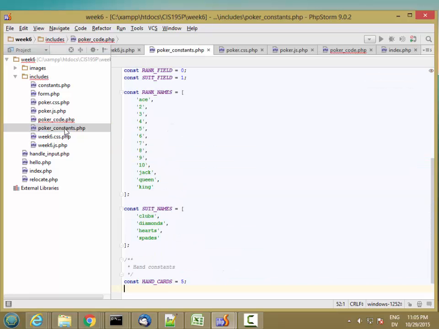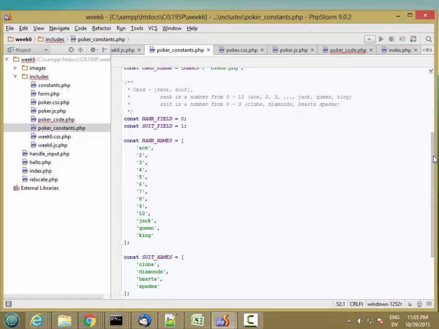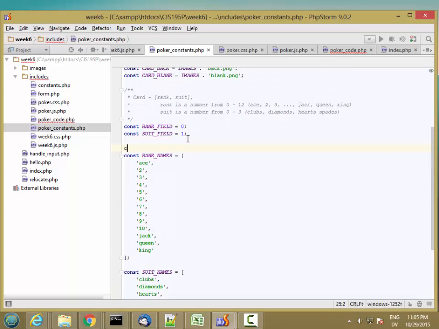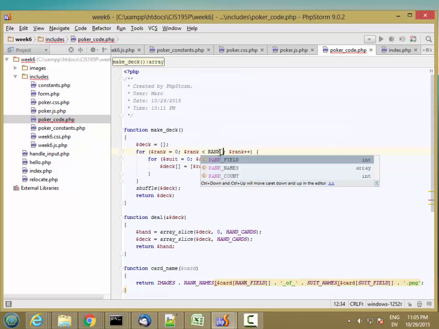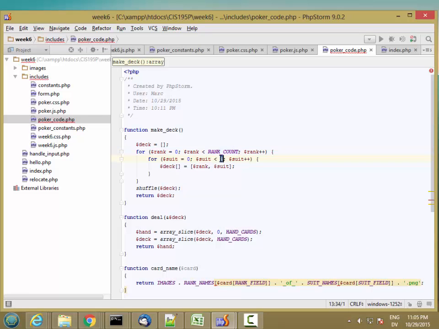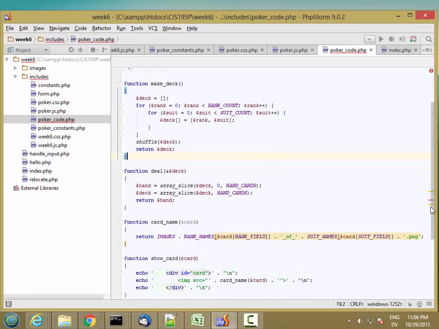So I'm going to go to poker constants, and let's go ahead and add rank count is 13, and suit count is 4, and then let's just go ahead and use those here, rank count and suit count. So obviously there's not a lot of difference in terms of the code, but if somebody's looking at this, it's going to make a little more sense to them than possibly just having the number 4 there.